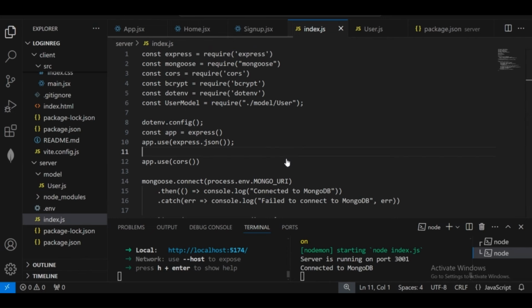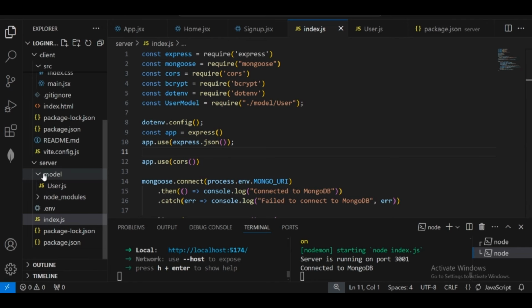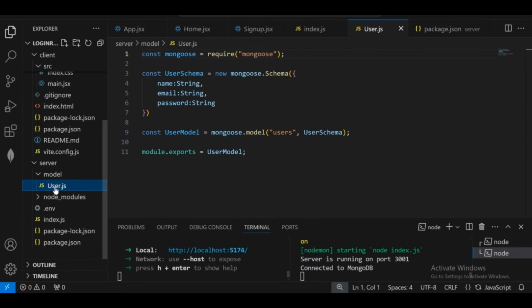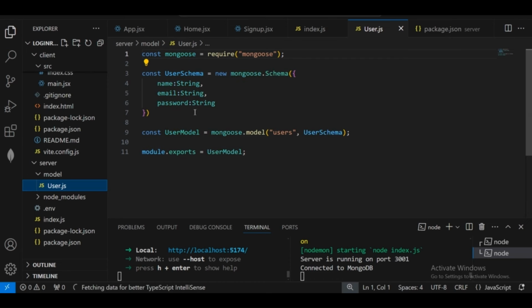This was our index.js file. Here I have imported express, mongoose, cors, bcrypt, dotenv and the model. So this was our user model. If I go inside the model folder, inside my server folder, and I open the user.js file, you can see that this is the mongoose schema. Here I will store the name, email, password, and using this schema I will send the name, email and password of a newly created user to the MongoDB database.